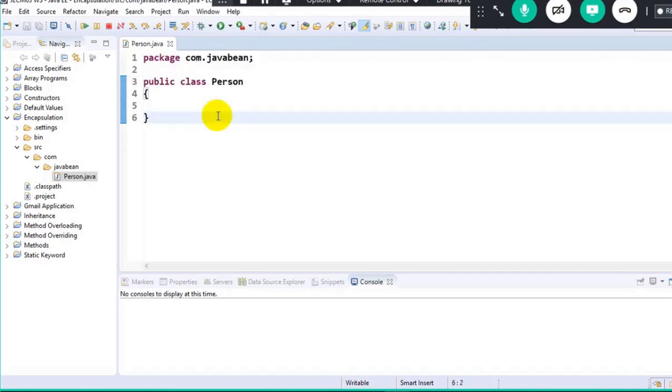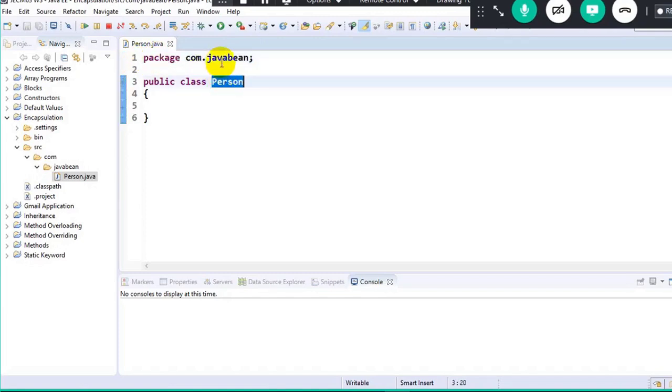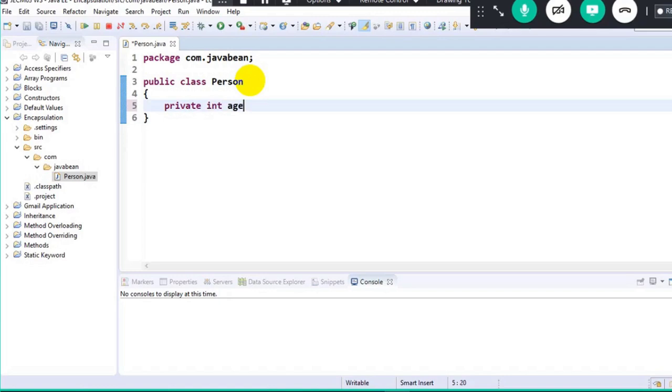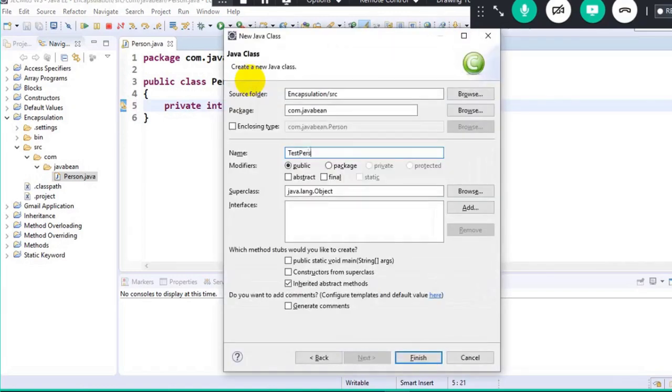Now, did you all understand the program? Package com.javabean means there is a folder called javabean present in a com folder, and a package is nothing but a folder. So the Person.java file is present in a folder called javabean, and javabean is present in com. The class is a blueprint, and public is the access specifier. Rule number 1 done: the class should be a public non-abstract class. Second rule, the variable should be private. See, private int age, meaning the data member should be private.